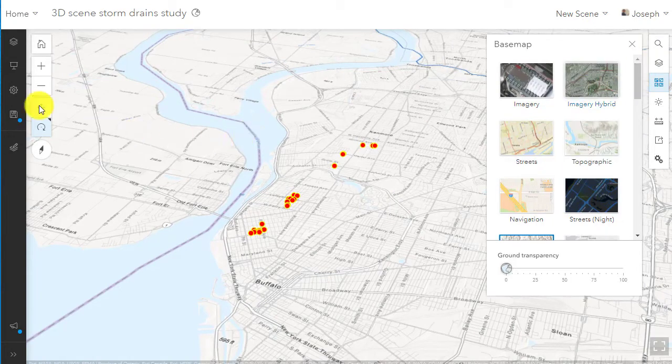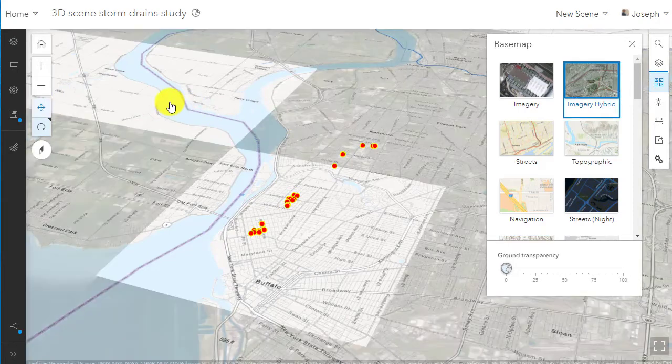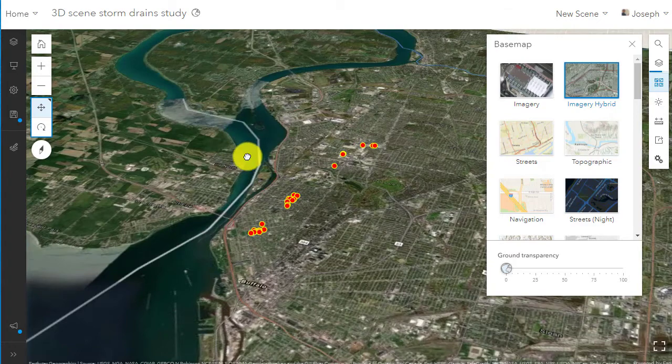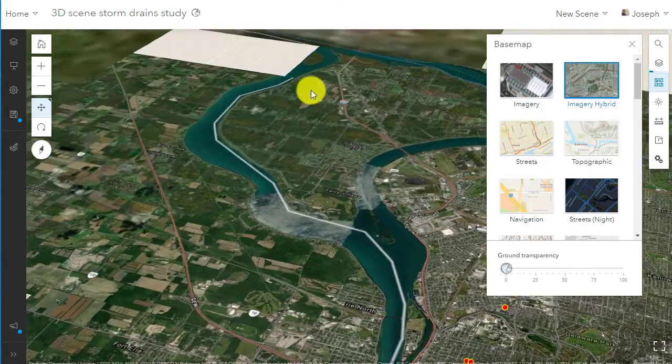I've got a base map tool there on the right side in the 3D scenes, and I can go ahead and change it to imagery hybrid and then take a look at the upstream and downstream, the physical environment, the cultural environment.